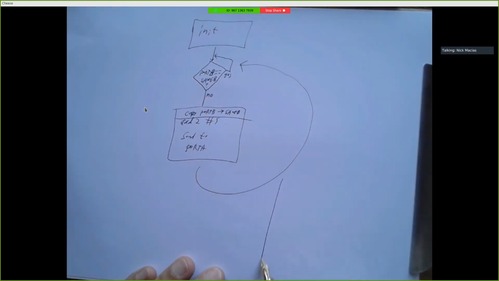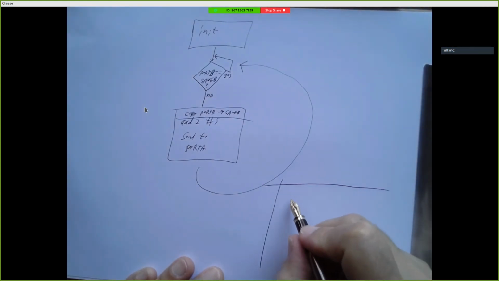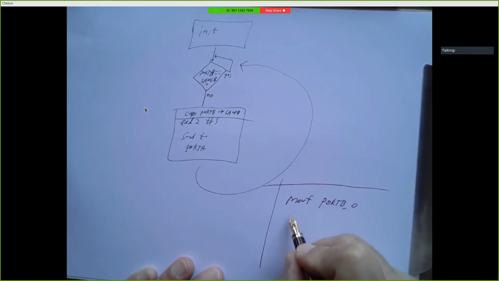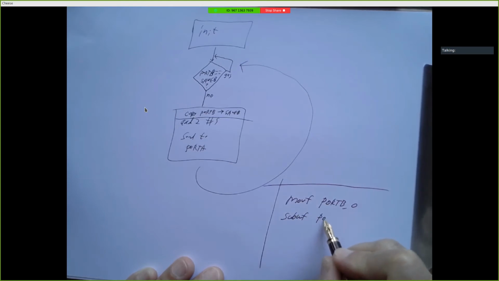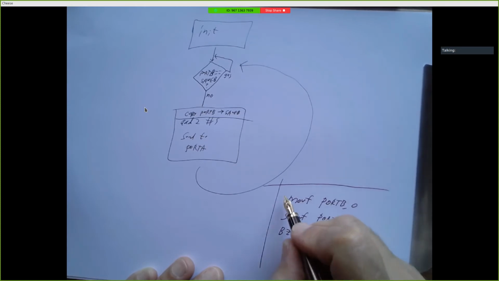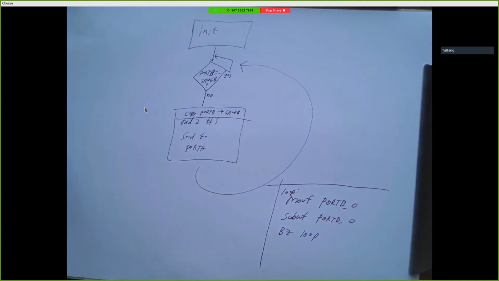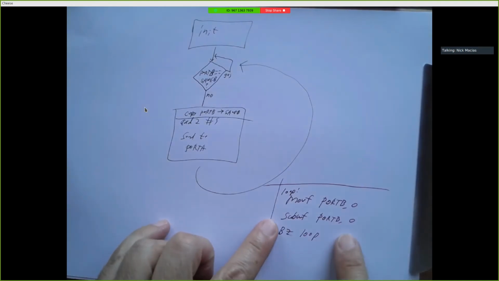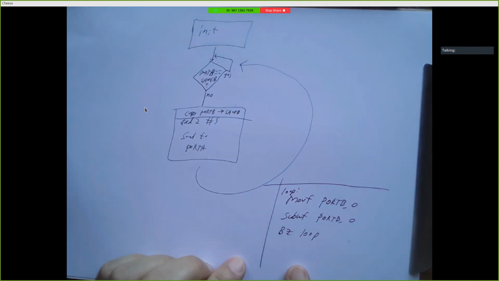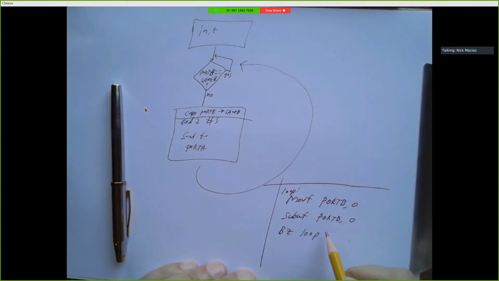A few people did something like this. Move port B to the W register, subtract the W register from port B, and if the result is 0, go back and wait again. Well, that will work sometimes, but if port B were to change, say right here, you're not going to notice it with this.